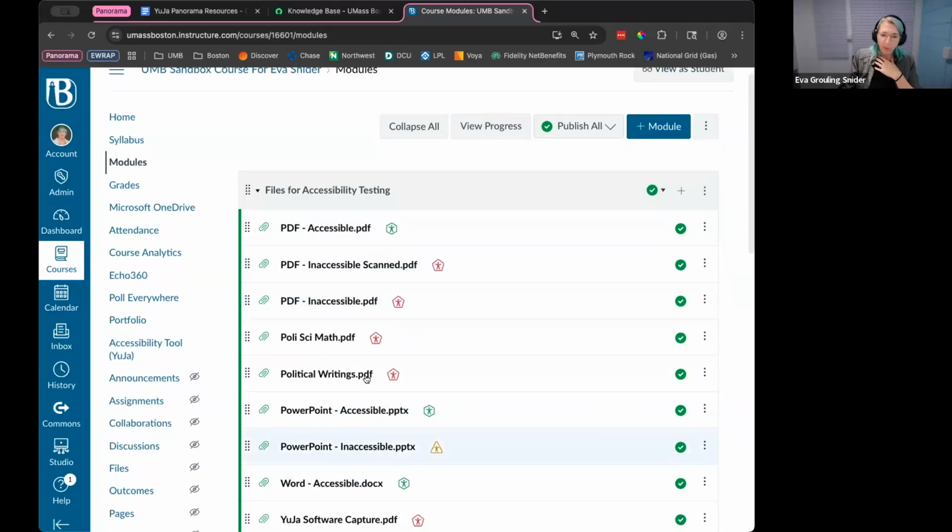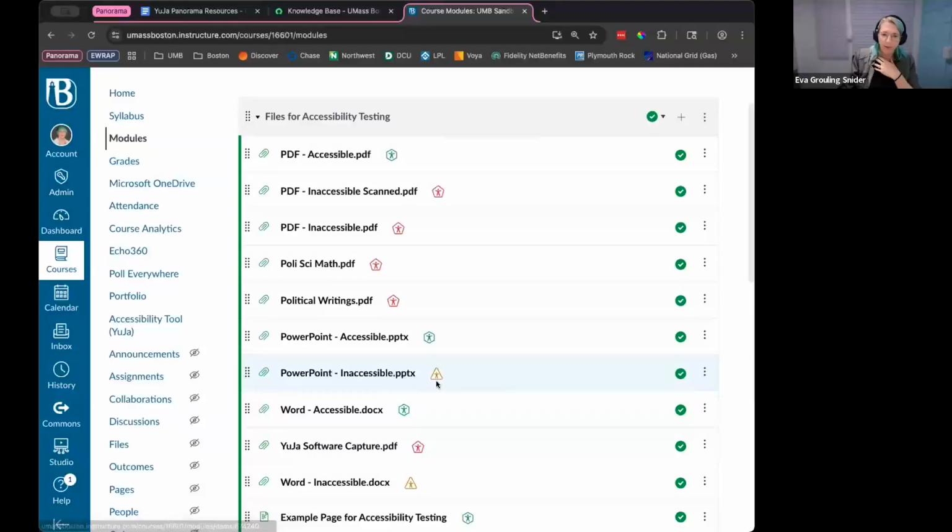Then we also have PowerPoint inaccessible.pptx here, and this is showing with an orange or yellow triangle, and that's indicating somewhere in between those two, so a medium level of accessibility. Panorama is using its algorithm and scores to determine what your individual items are in terms of accessibility. This is a blunt instrument, so it's going to tell you generally which files are in the worst shape and which files are in the best shape, but it doesn't tell you much about the specifics of that until you get into the individual files.